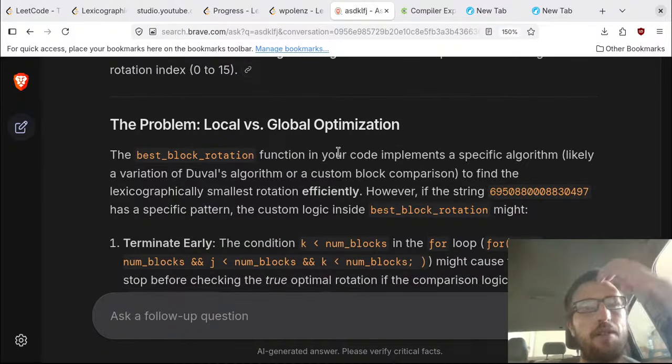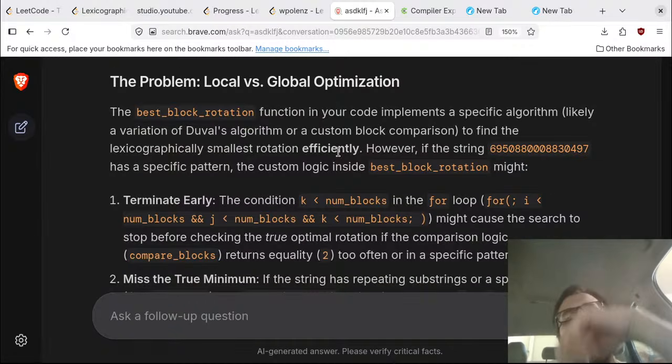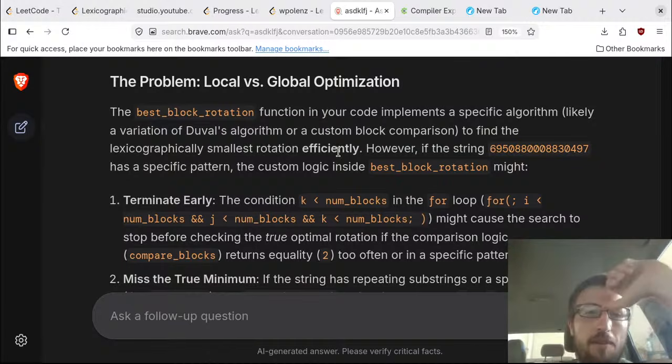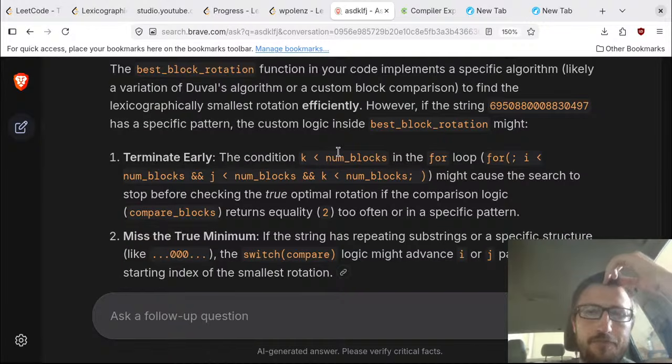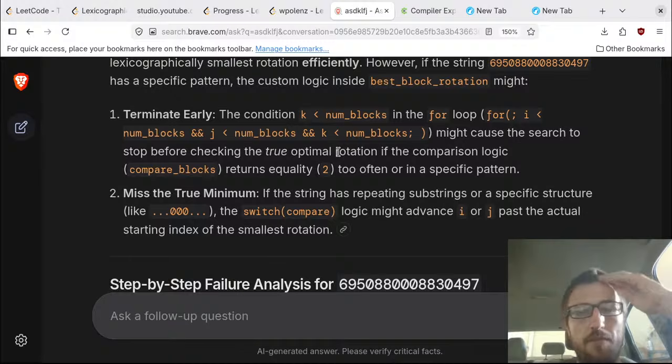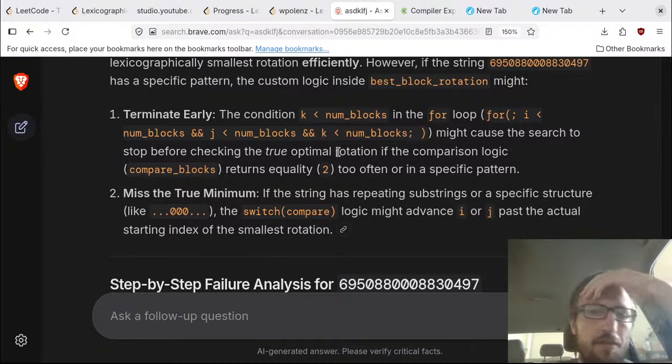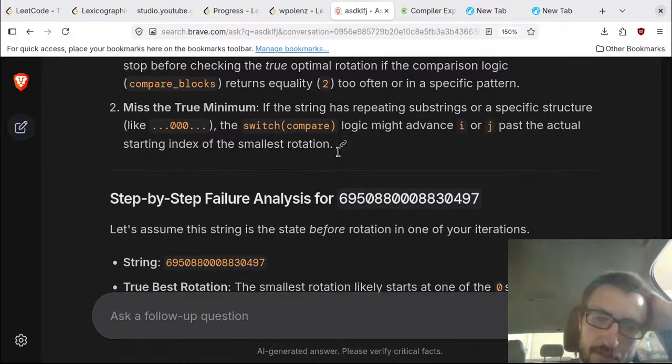Specifically, the algorithm is likely a variation of Duval's algorithm, a custom block comparison to find the lexicographically smallest rotation efficiently. However, if the string has a specific pattern, the custom logic might terminate early. It might cause the search to stop before checking the true optimal rotation. The comparison block logic misses the true minimum, with repeating substrings or specific structures which might advance past the actual starting index of the smallest rotation.